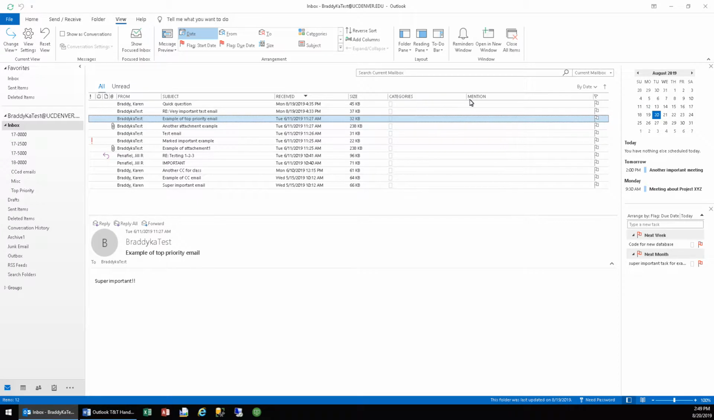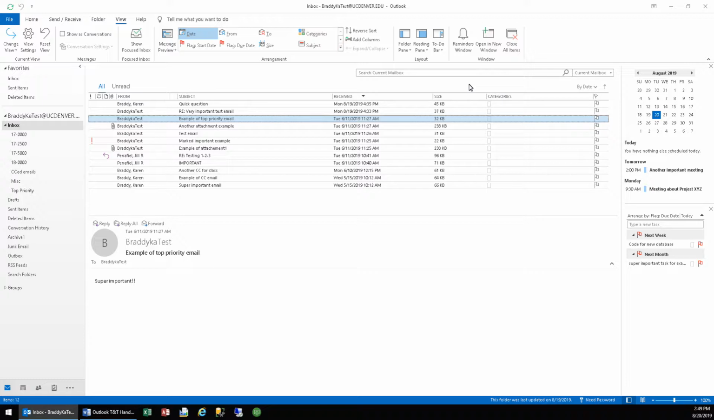If I want to get rid of one, let's say that I don't use this mention, I would click on it, hold, and drag up, and you'll notice I get a black X. Once I do that, I let go, and it removes that column. And that just gives a little bit more space for the other things that you might find more important.